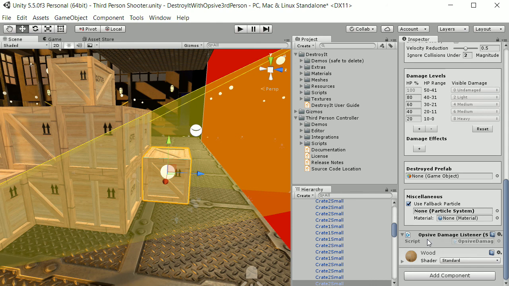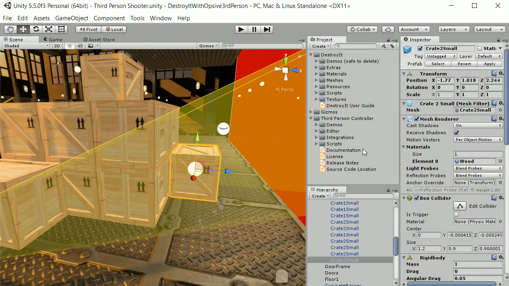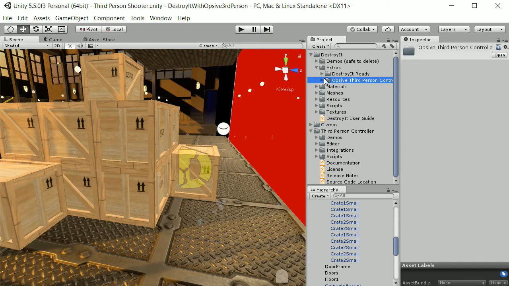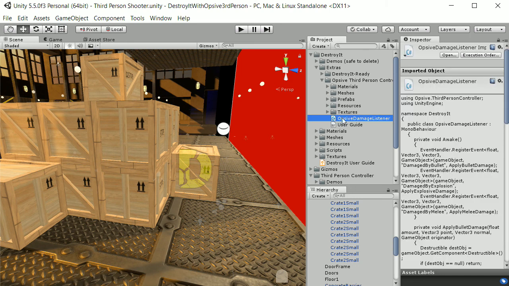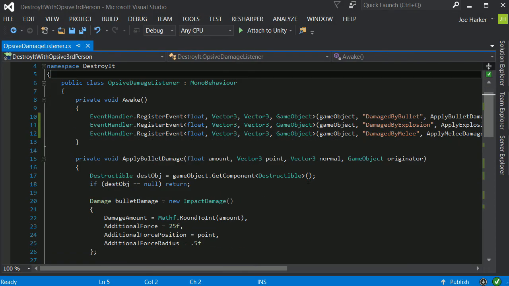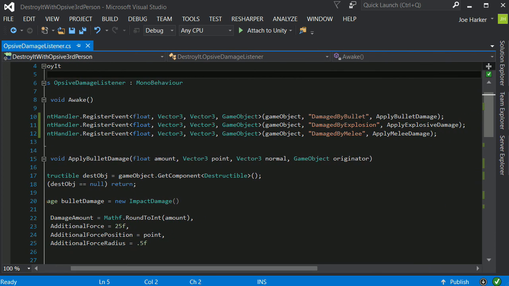This script is available as a separate Unity package. Check the details under the video to find out where to get it. Once you install the package, it'll put this Opsive Third Person Controller folder under the extras under DestroyIt. In there you can see the Opsive Damage Listener, and then we have some other files that we'll get to in a minute. If we look at the code for the listener script, you can see that there are three events that are registered: damage by bullet, damage by explosion, and damage by melee.